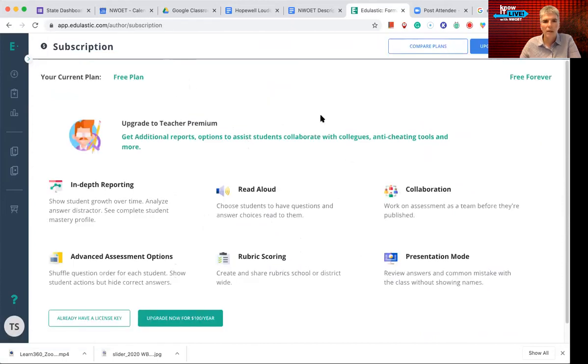How's that? Upgrade to Teacher Premium, and it shows that it gives you more reporting than what you already have. It'll read the tests out loud to the students. It allows collaboration between individuals. It puts it in presentation mode, and actually on the Edulastic page, they show people doing live video conferences with their students and presenting certain aspects of the Edulastic test or assessment that you've given.